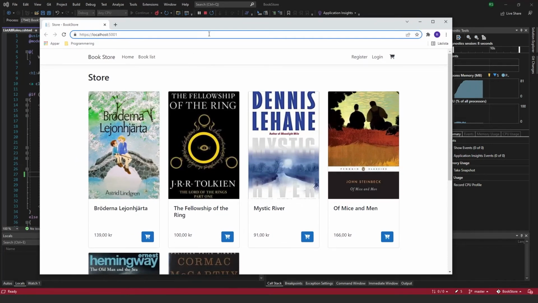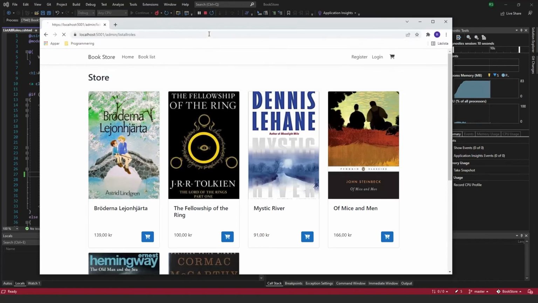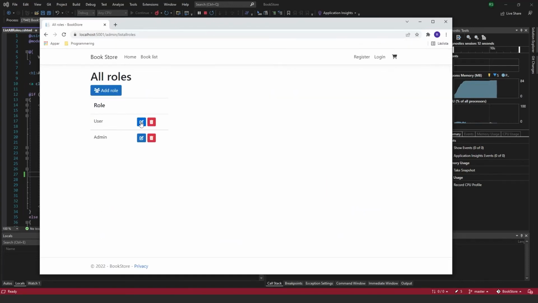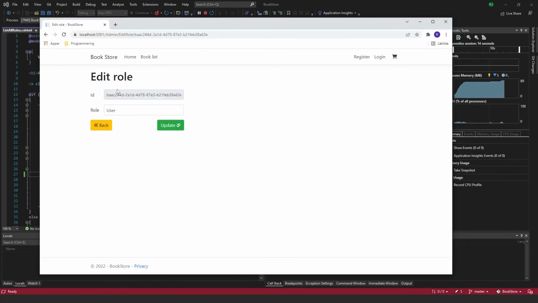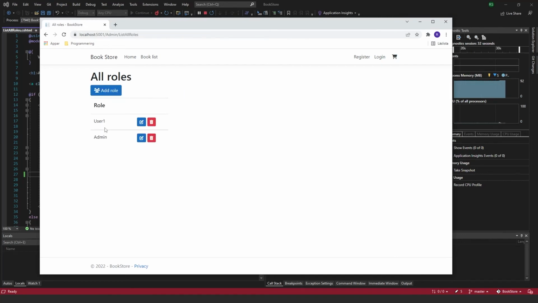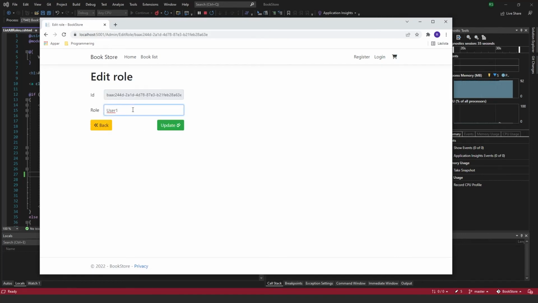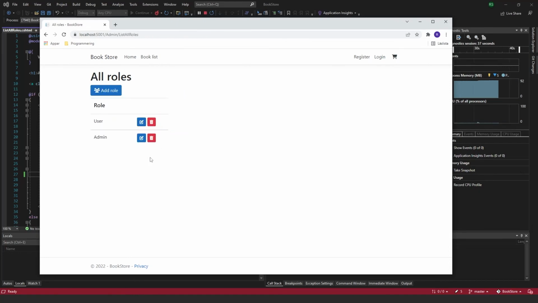Come here, we need to go to the admin, list all roles. If I go to the edit button, it looks like this right now. So if I want to change the name of user to user1, do that. And now it's updated. Go edit and then edit it again. Change it back to user. And it works.